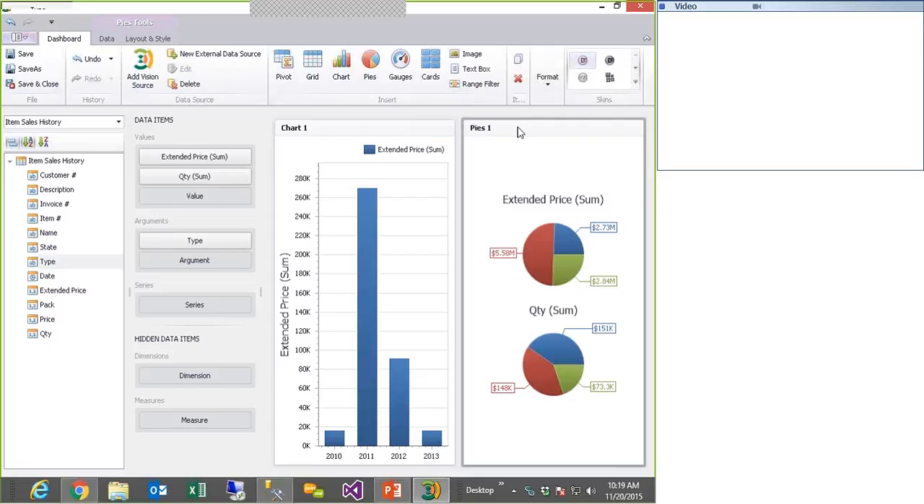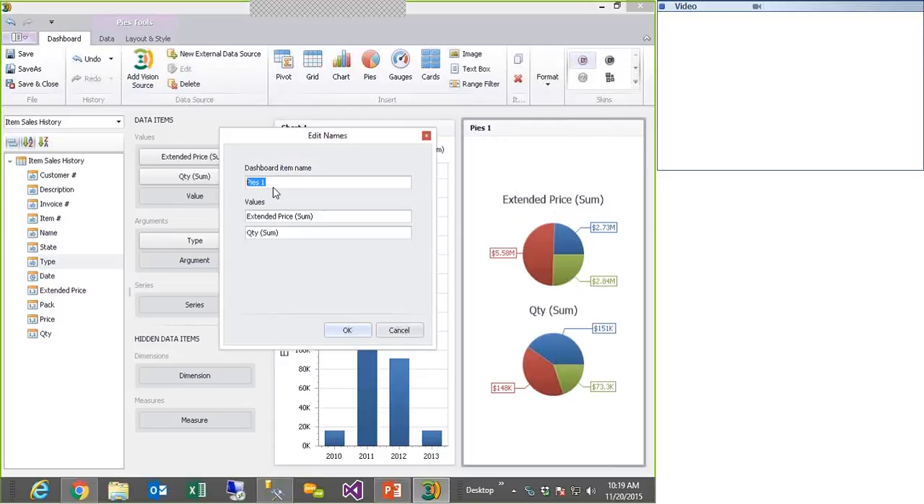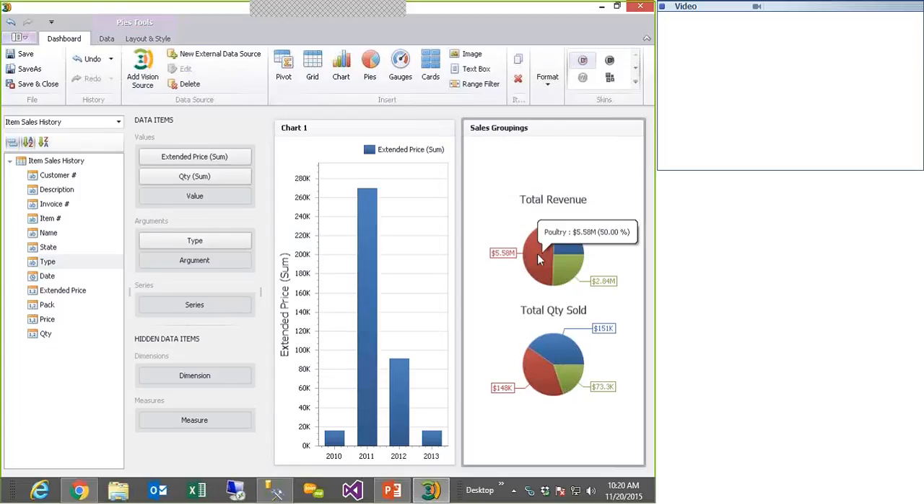What I can also do here is right-click on this heading of this pies 1 and click on Edit Name. And now I can change the label of this. So I can change, for example, instead of it saying pies 1, I can show sales groupings. And then instead of extended price sum, I can say total revenue, total quantity sold. So now I've changed the headings to make it a little more appropriate for what that individual chart is.